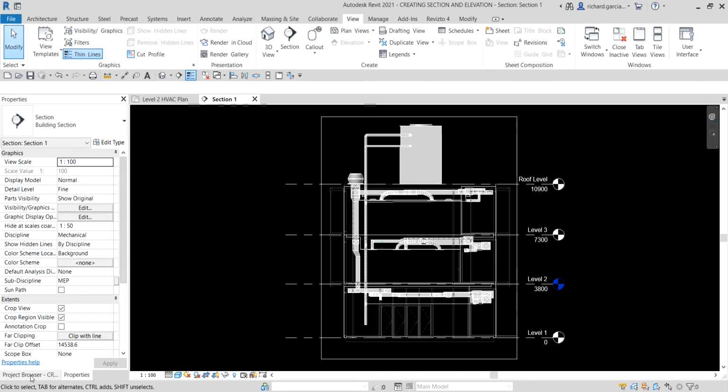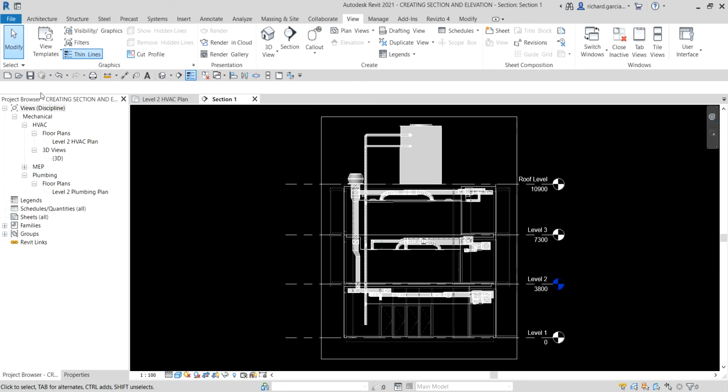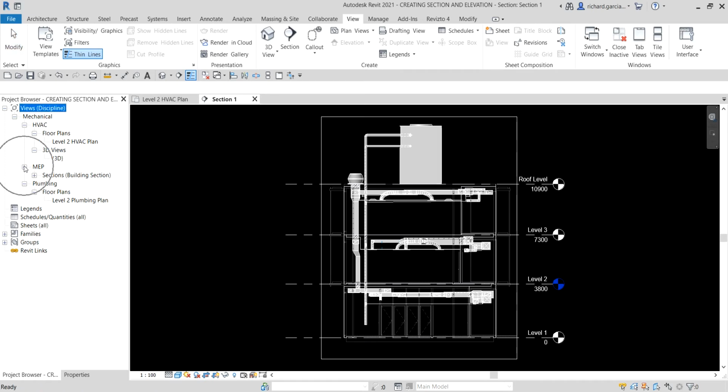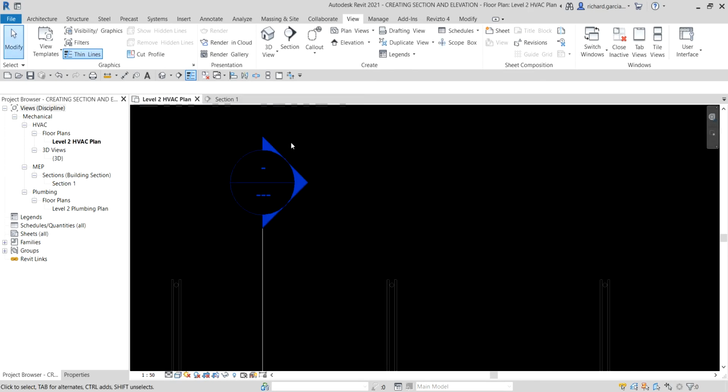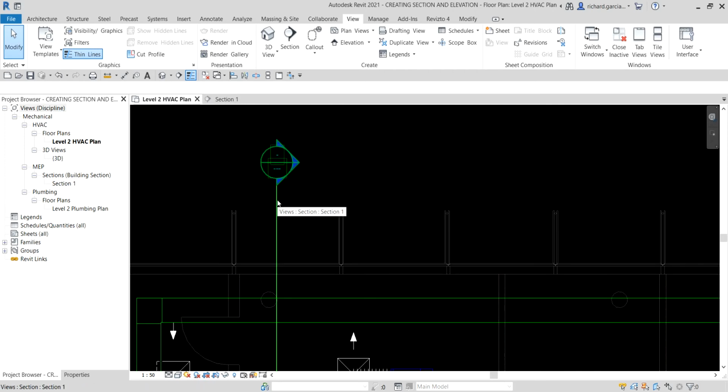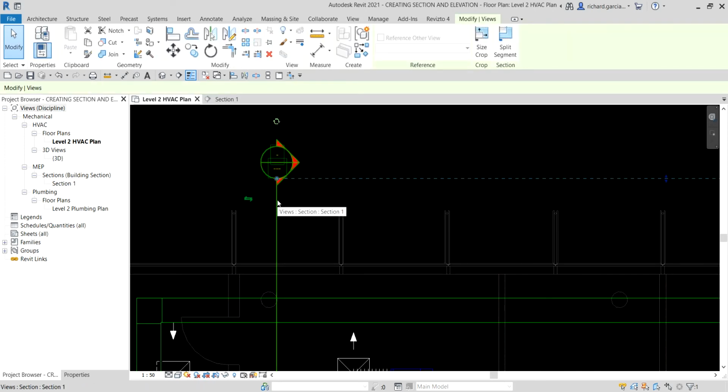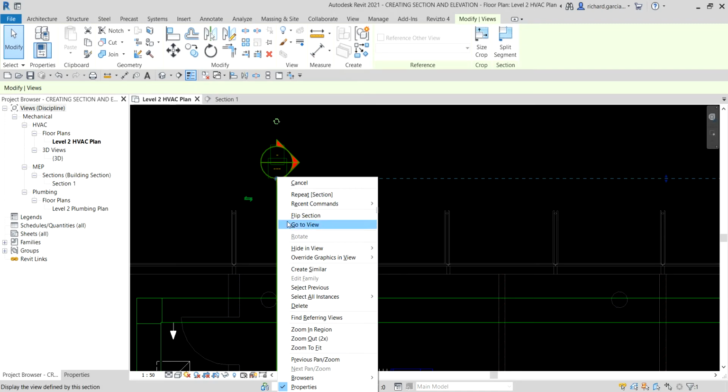If I go to my project browser, I just need to look for that one under the MEP subdiscipline. There's the section, so just expand that. There's our Section 1. If I go back again to the Level 2 HVAC plan, I can select the section line here, and then right click that, and there's an option here, Go to View. So this is another way of opening your section.